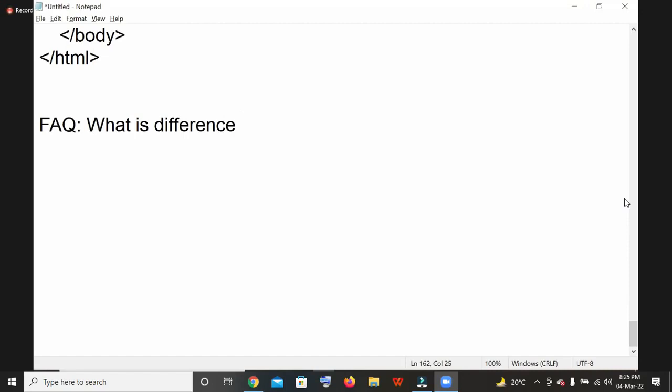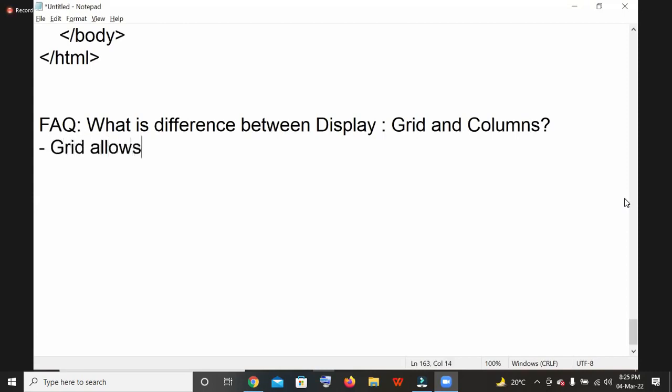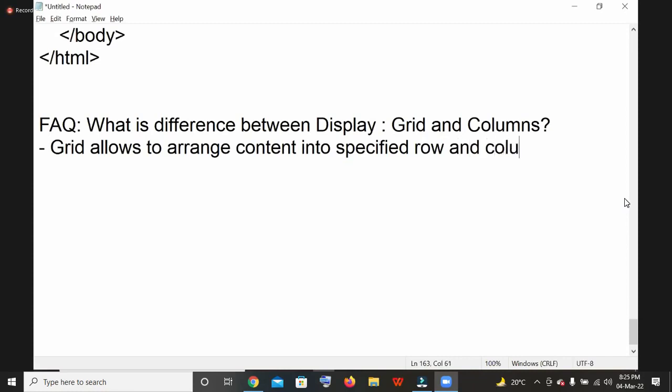What is the difference between display grid and columns? We discussed that because both will arrange into columns. And now you got a clear answer. Grid allows you to arrange content into specified rows and columns. But columns will place continuous content.